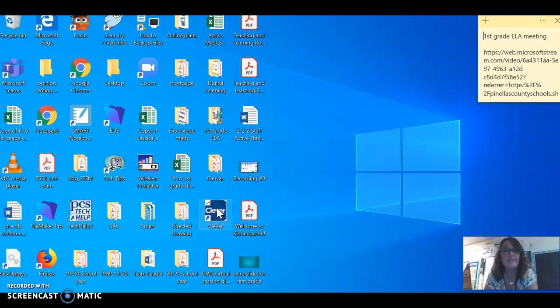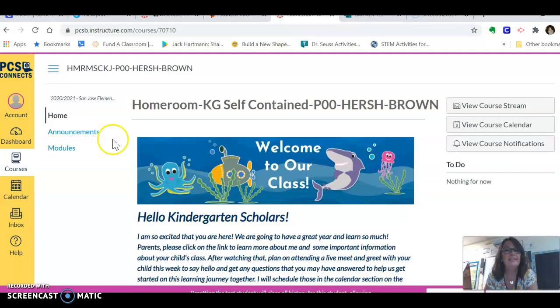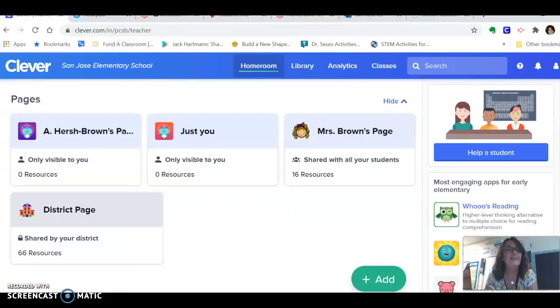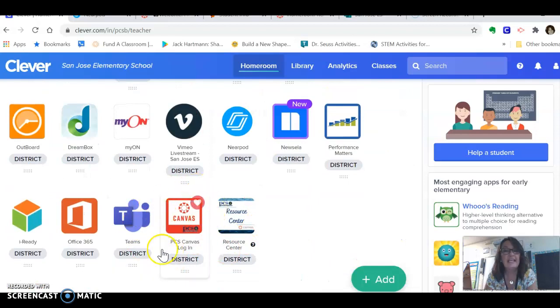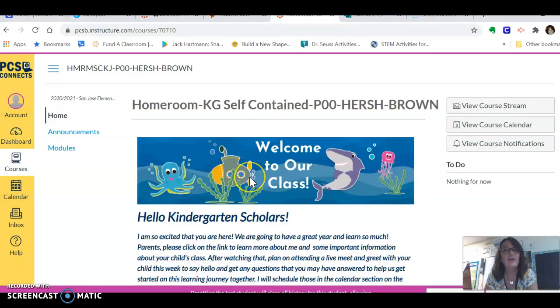Once you click on Clever, that's going to pull up... let me go back over here. It's going to look like this. Okay, so that's your Clever page. You want to scroll down, and this is the Canvas icon. Click on Canvas, and then that's going to take you to your homeroom.